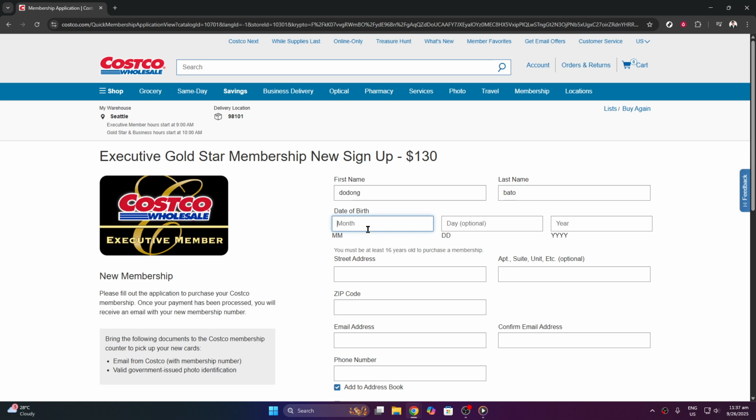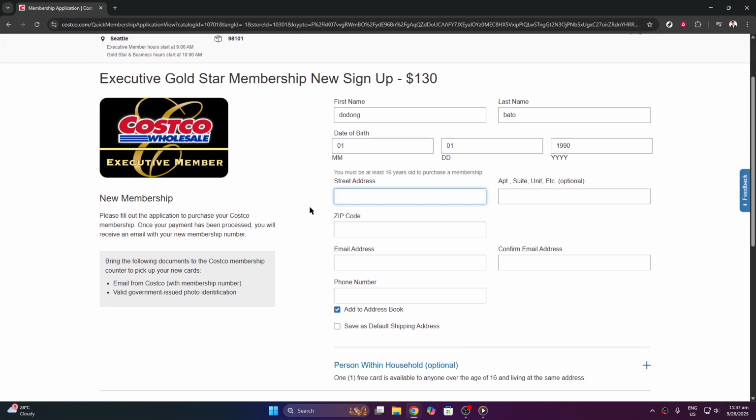Then enter your email address, followed by confirming it in the subsequent field. This step is vital as your email will be used for all Costco communications, including order confirmations and promotional offers. Almost there. Enter your phone number in the designated field. This provides Costco with an alternative means of contacting you if there's any issue that arises with your membership or account. Once all your information is filled out, proceed to the next step.